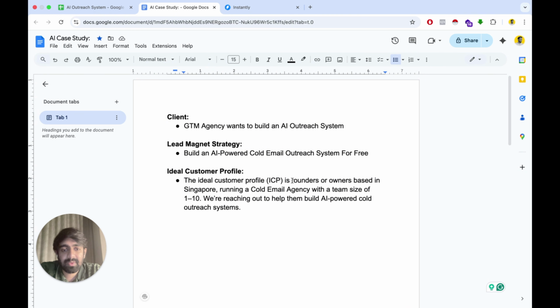For the ICP, we are saying here that founders are based in Singapore. They are running a cold email agency with a size of 1 to 10. We want to make sure that when you are reaching out to them, they are a company for whom we can build an AI powered cold email audit system. So this ICP is super important. Let me just show you why.